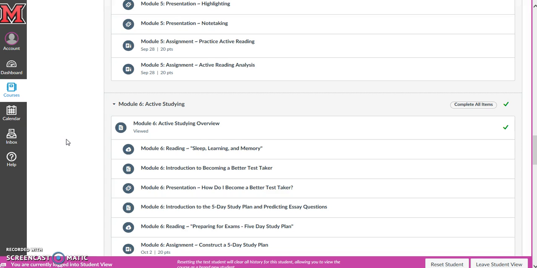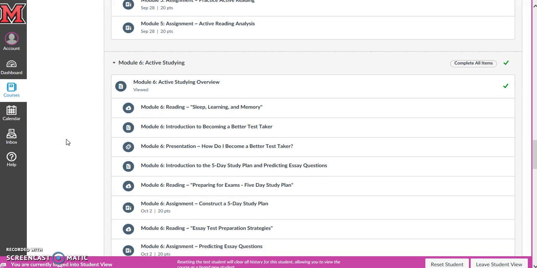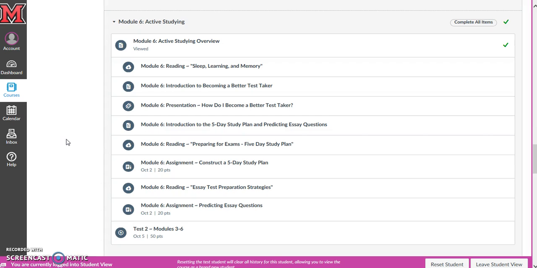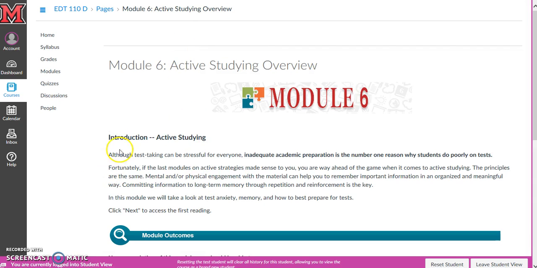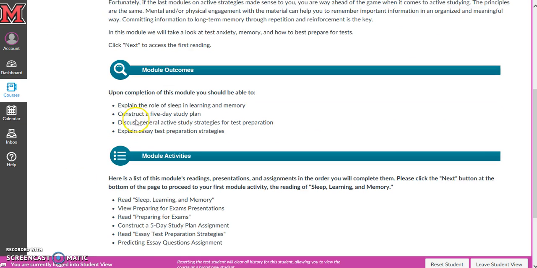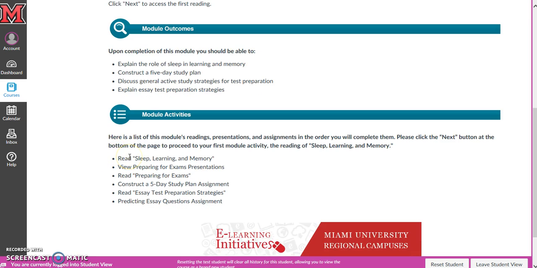You don't necessarily need to come here to the modules page, but let's take a look at Module 6 because it has examples of most of the elements you'll see. All of the modules will begin with an overview. This icon just means there's text on a page to read. The first page, again, of each module is an overview with an introduction. Module outcomes, or what you should know by the end of the module, and then module activities, what you will be doing in the module in the order that you will be doing them.